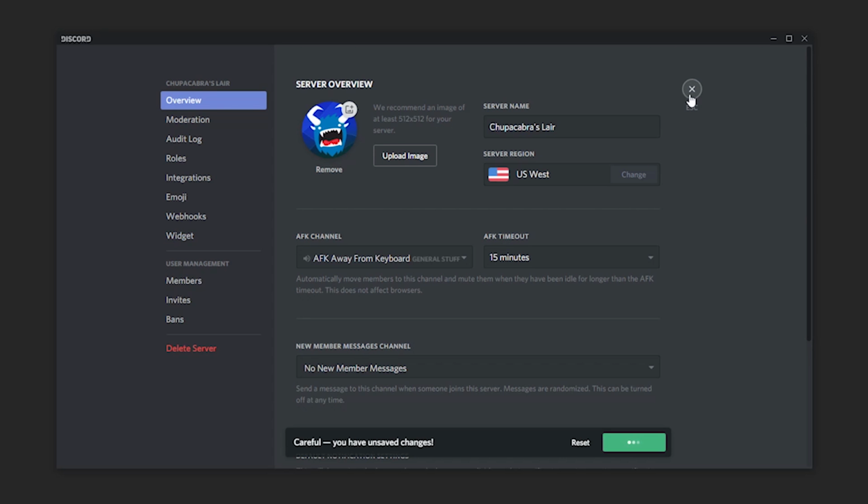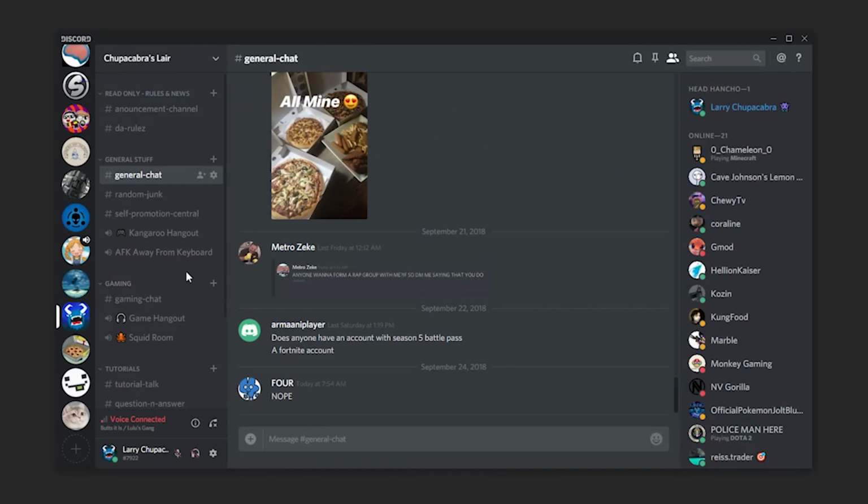And after a few minutes, sometimes this can take a while because there's a lot of people out there using Discord. It might take a moment for the icon to update for absolutely everybody who's connected, but eventually it will, especially when people shut down their Discords and reopen them. And that's it. That's all you got to do to change your server icon on Discord.